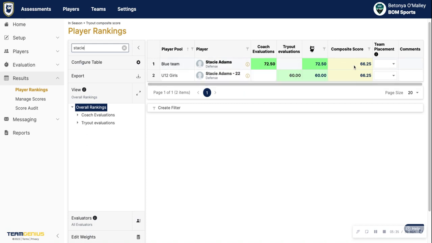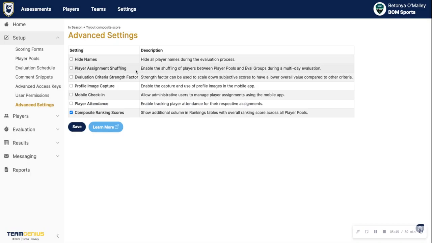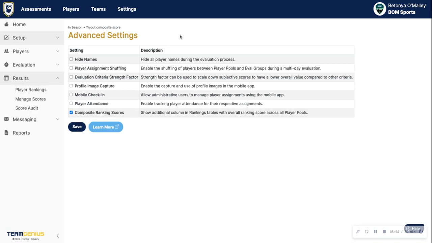So if you do decide to combine your coach evaluation scores with the tryout scores, you're now able to see that here in this composite score. So to enable composite score, if we go to advanced settings, if you are on the pro tier, you're going to see it right here, composite score or composite ranking scores. Just enable that and save it, and then you'll see it on the results grid.